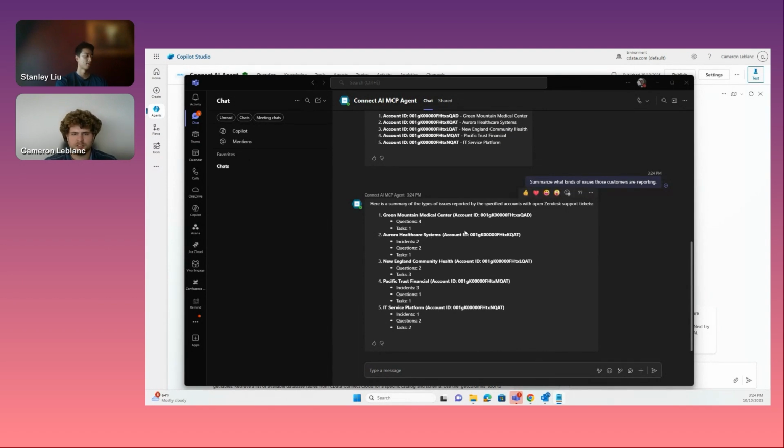Yep, and here we go. It gave us a good rundown. So as we can see, Green Mountain Medical Center, they don't seem to have any incidences. They just have some questions and some tasks that need to be completed. And then there's some other accounts like Pacific Trust Financial that are having some actual problems and incidents that probably need to be addressed by our support team. So those are the type of insights you get where you can dig into these accounts and find out which ones need to be escalated or handed to the appropriate team in your organization.